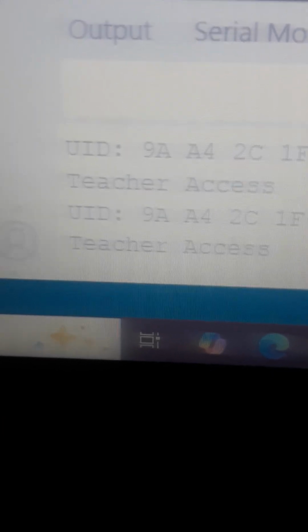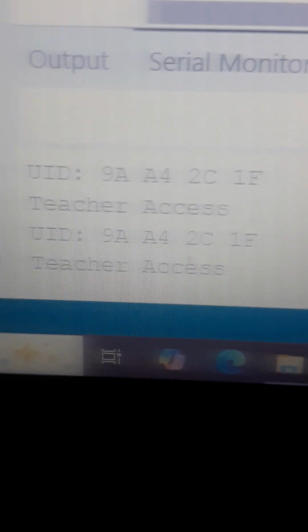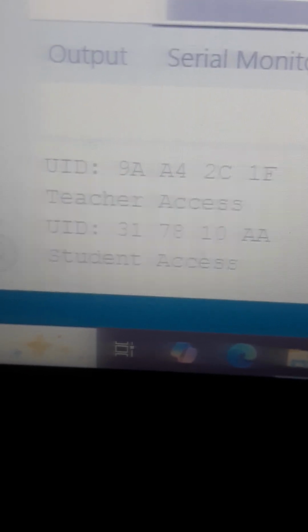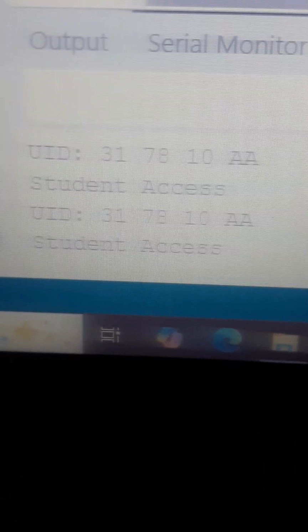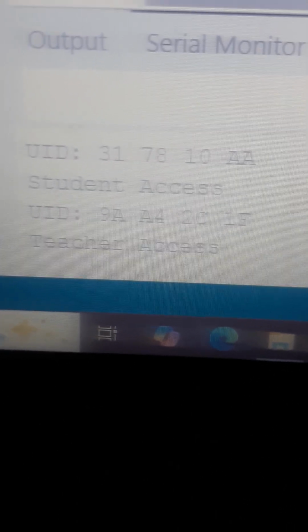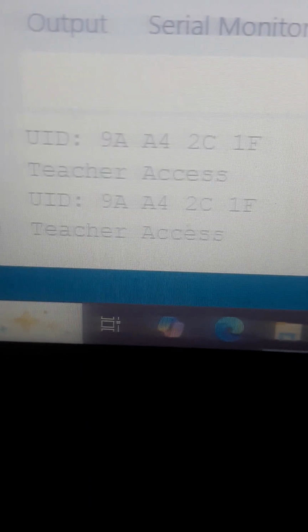That is teacher's access. Let me change it to the other card. You have student access. Let me change it again. Can you see? It changes to teacher access. So that is how it is operated.